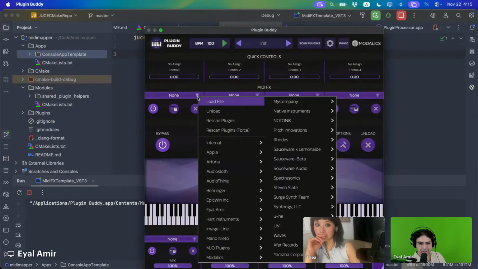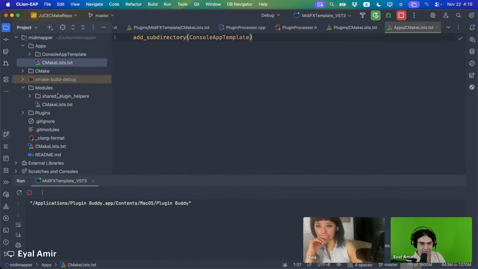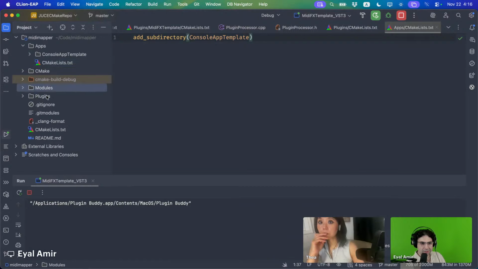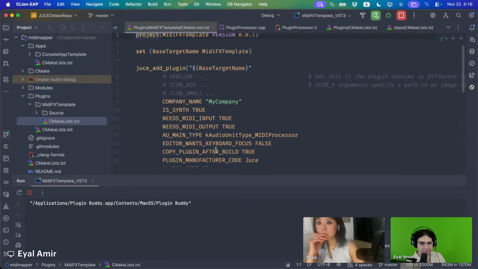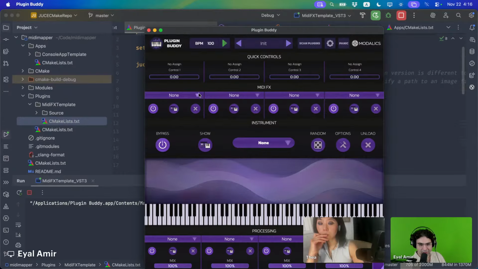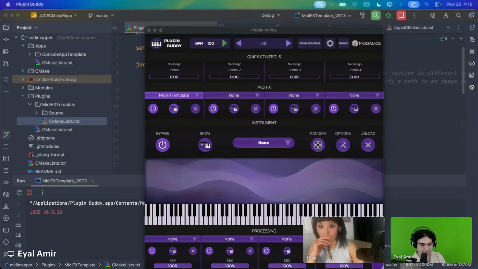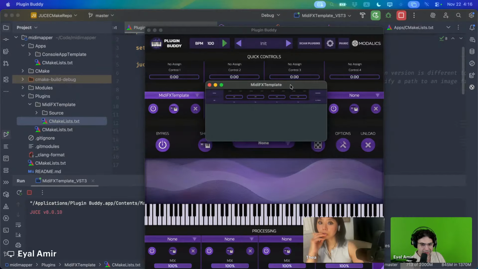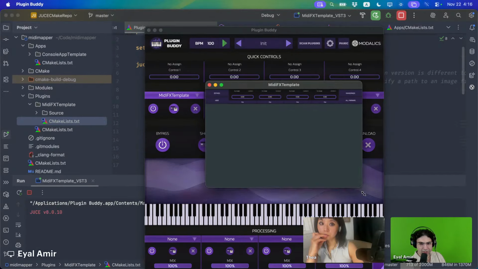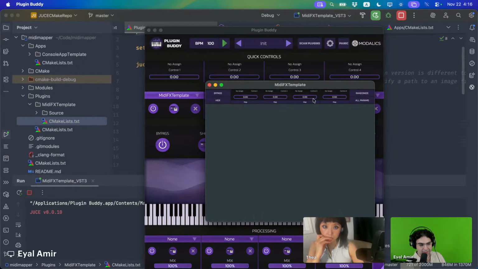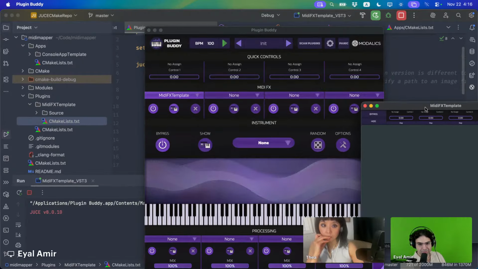Okay, scanned, and now I should see the name of, I think it's called something like your company or something stupid like that, right? Let's see, what does it say here in the name that I use for the plugin? Plugins, MIDI effects, my company. So we need to change that probably. But it should show up here, my company, MIDI effects templates. So the plugin now shows up. There it is. It has beautiful UI. Everything that shows up on the top here is stuff that Plugin Buddy has added.